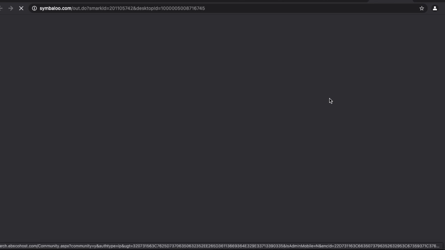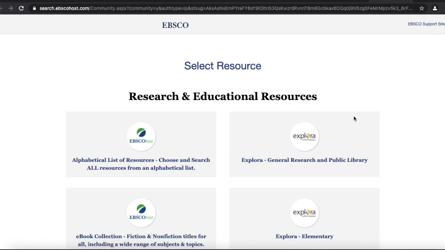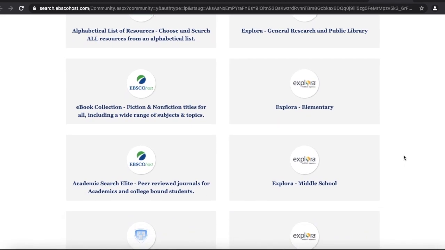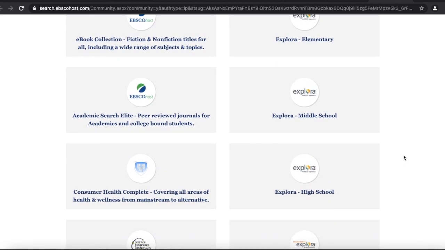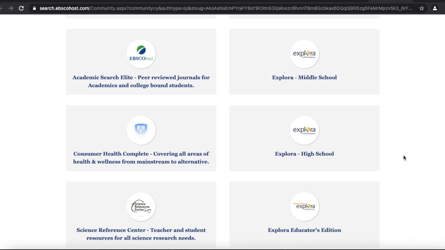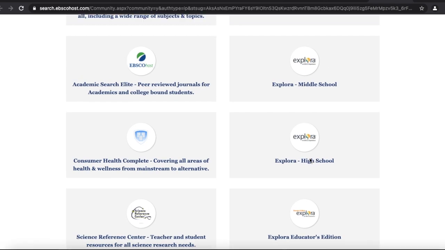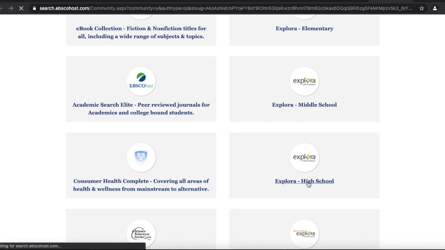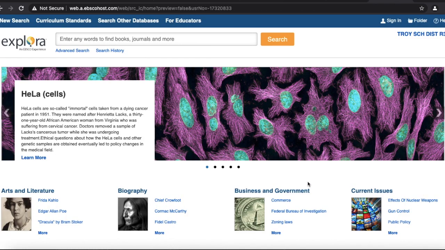So go ahead and click on Ebsco. And once you click on Ebsco, it is going to take you to the main page, and it's going to ask you, what portion of Ebsco do you want to search? Because this is a really large database with a lot of material. I highly suggest for what you guys are doing that you click on Explore a High School. So this is like the 4th one down in the right-hand column. And this is going to take you to your homepage.